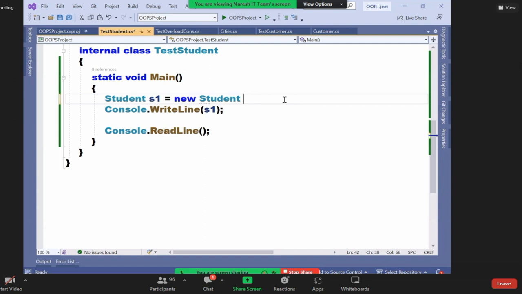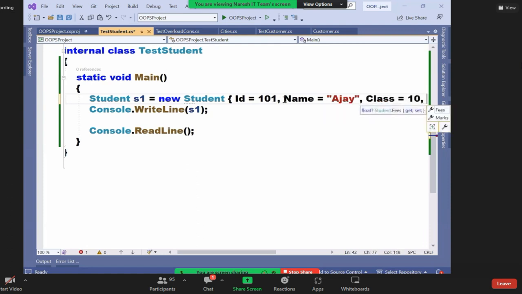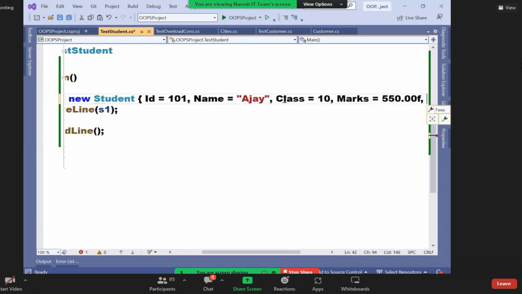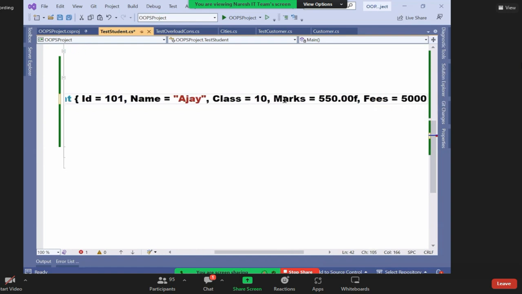You can initialize the attributes by using curly braces here. And here you can get access to all the properties now. Did you notice it? Now see, ID is equal to 101, name is equal to some name, class is equal to 10, marks is equal to, fees is equal to. I can initialize it like this.